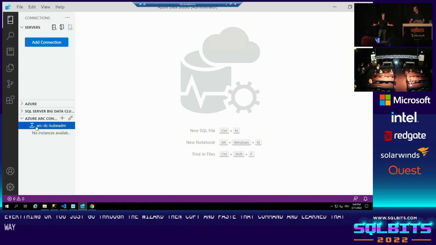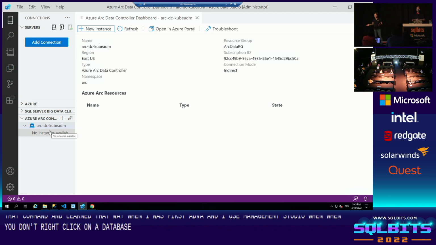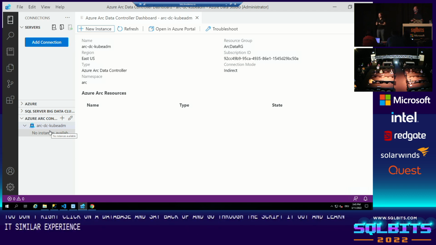I find this similar to when I was first a DBA and I used Management Studio and would right-click on a database and say backup and go through the GUI and then script it out and learn it. Similar experience here.